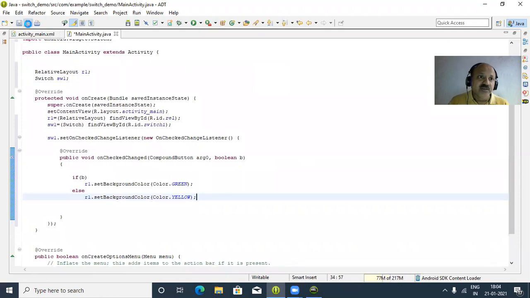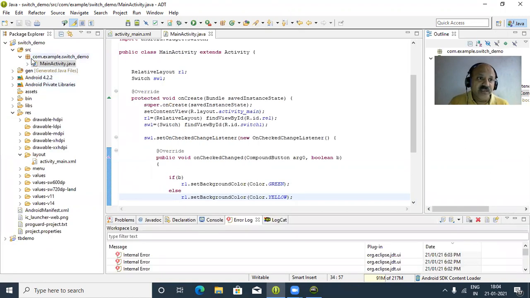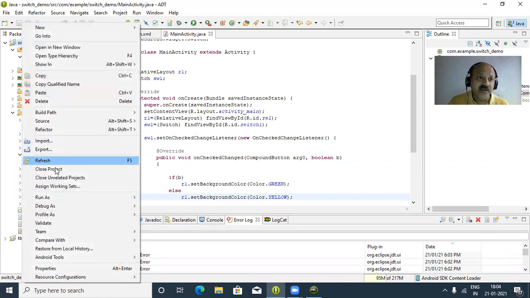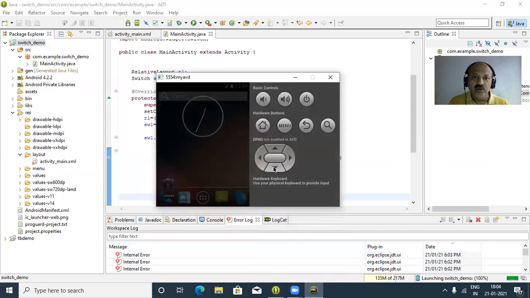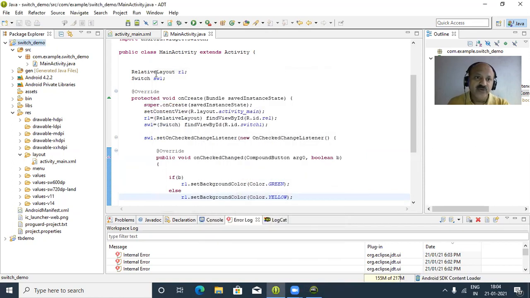So let us check. When we press our switch, by default it is off, so off is taking yellow, and on is taking green color. So let us check. First we run our app, right click and run as Android application. And here, look, we have to wait, some process is taking some time. And let us check. I think that is a yes. So here is very simple logic we have to define.